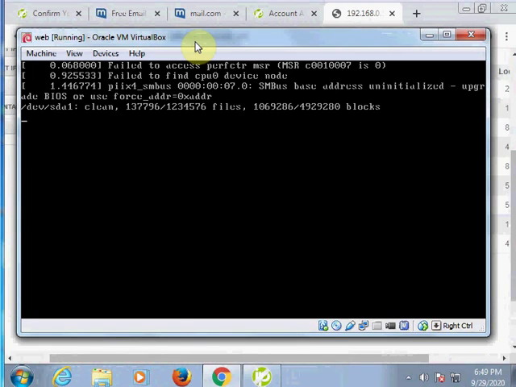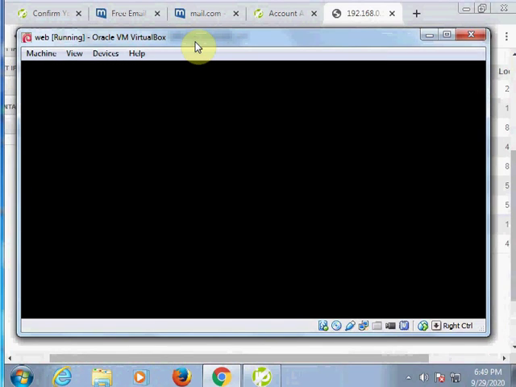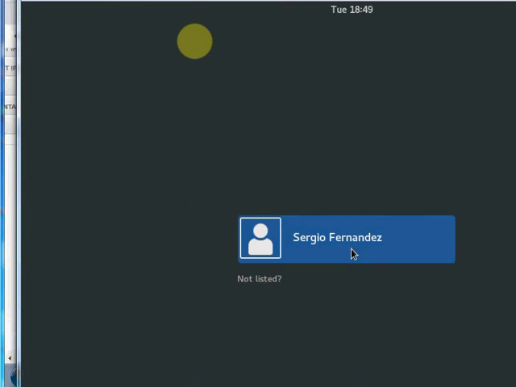I'm not sure if you could see it, but I'm actually starting my web server from outside of VirtualBox. So I'm just giving it a few minutes for my web server to start up. Once it starts up, I'm going to show you that the website is up and running. Okay, it's up and running.